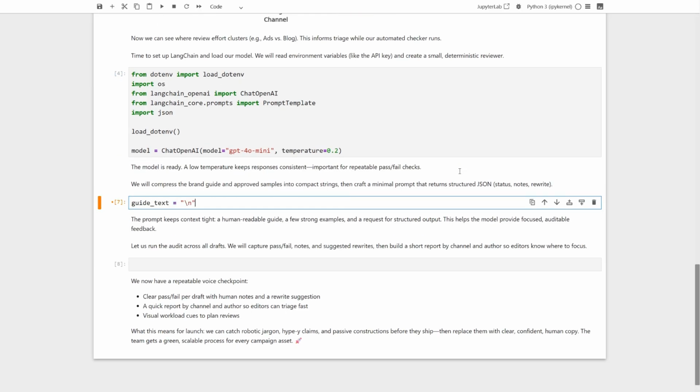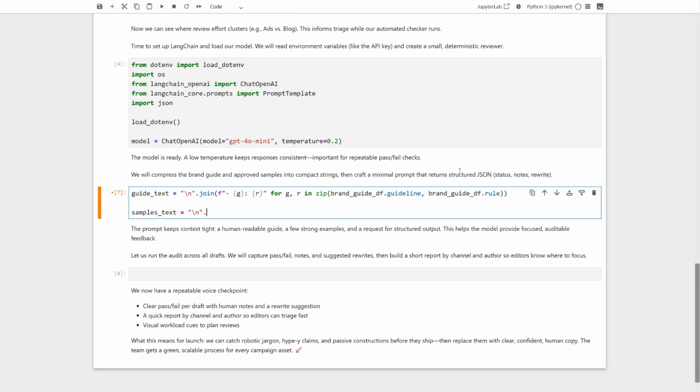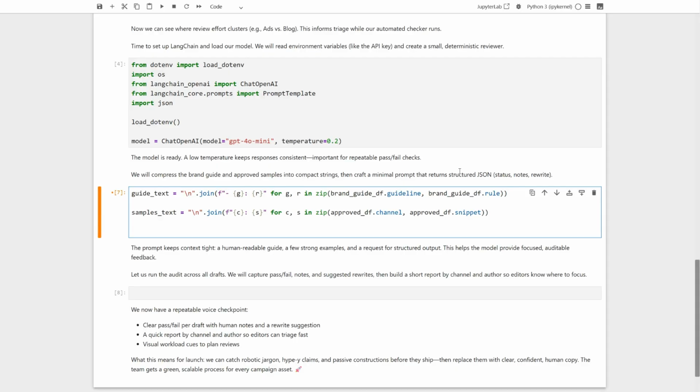Let's bundle the brand guidelines into a clean bullet list. We'll pair each guideline with its rule and join the lines with new lines. That gives us a readable guide text we can drop into the prompt. We'll do the same for the approved examples. One line per channel and its snippet. So we have real-world samples ready for the model.